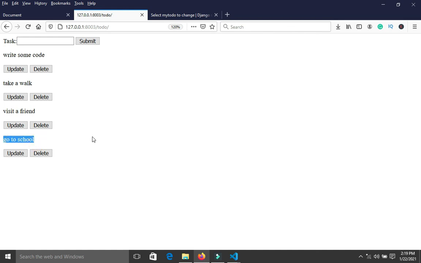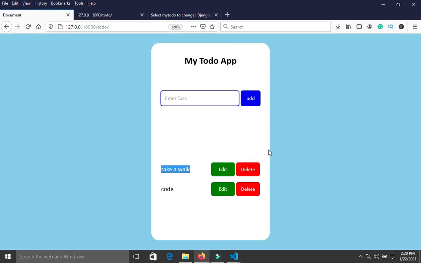So we just built a simple to-do app with Django, where we are able to implement Django CRUD functionality. So in the next part now, I'm going to style this particular page to make sure it looks as good as this page. Understand?